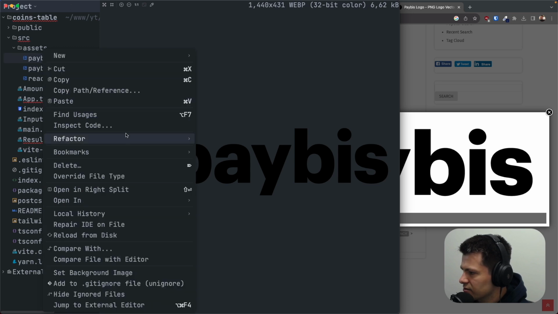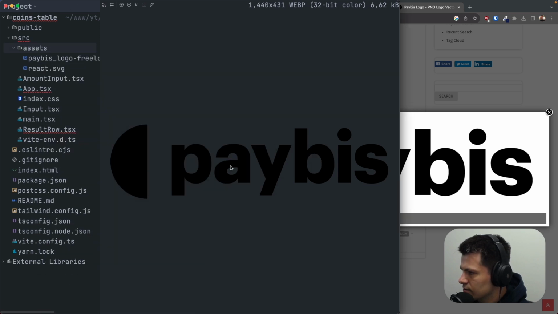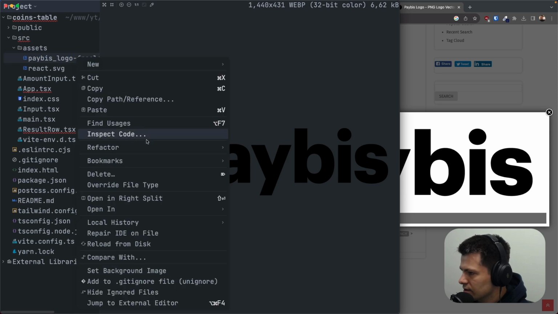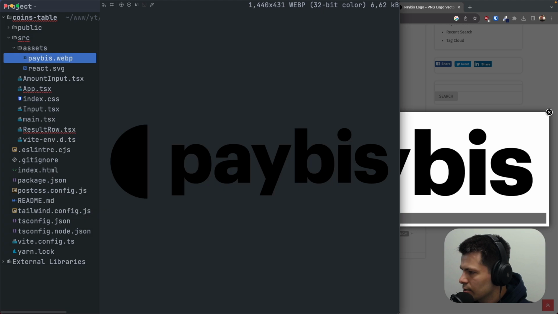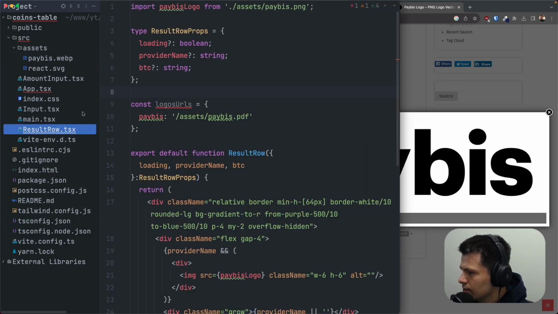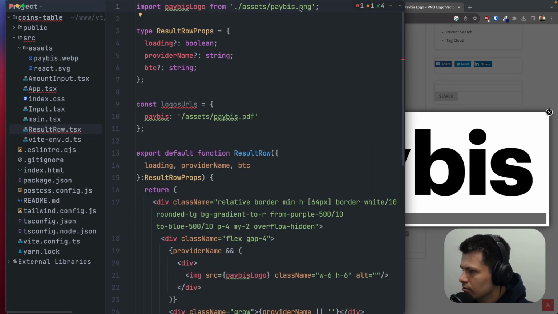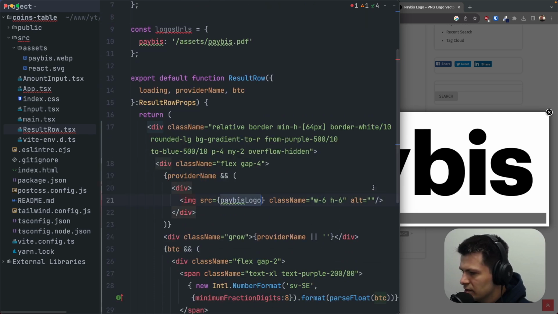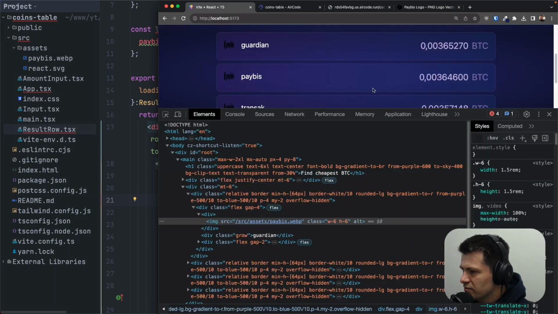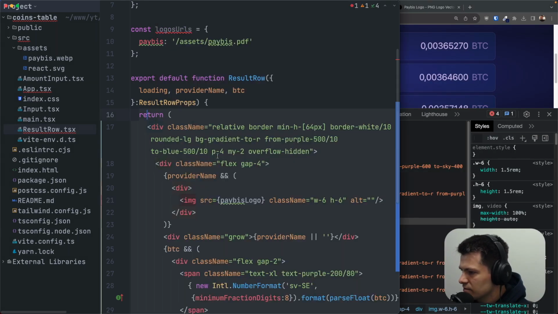So I will remove the old one. Let's do delete on the old one. And this one, I will just rename it to something easier. Paybase WebP. And then here we need to do WebP because it's a different format. Right, and now let's do Paybase logo and let's see if this works. Yeah, it kind of works.